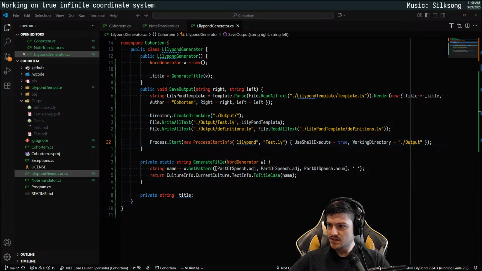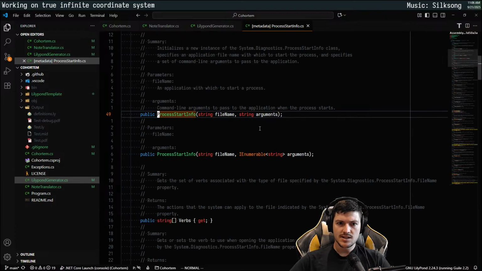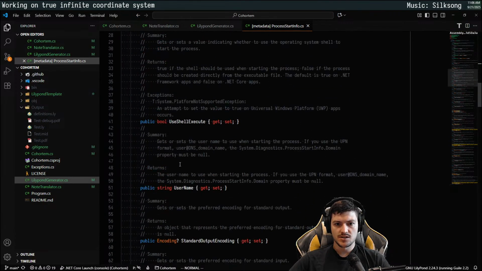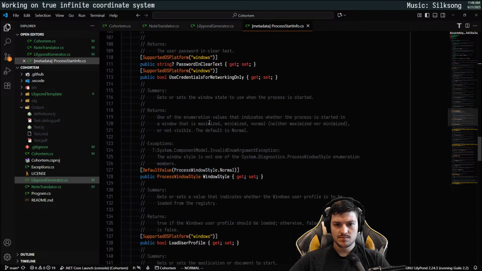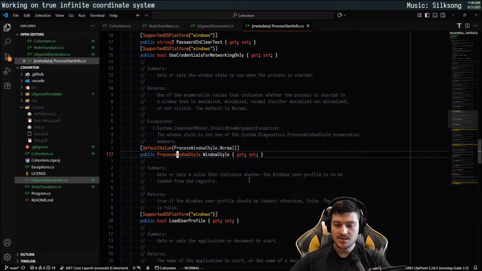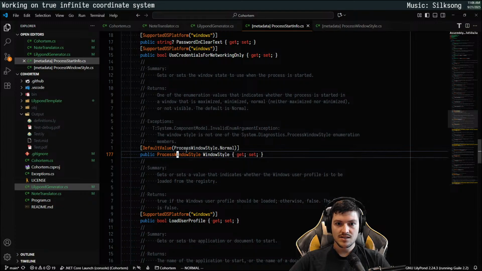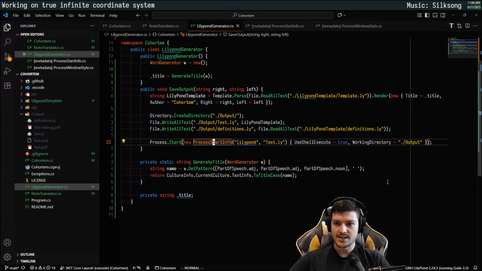Process. WindowStyle. Is that a thing? Is there a process in here? WindowStyle? ProcessWindowStyle. Hidden. I need to create it, I guess. Or what is this? Enum. Okay, perfect.